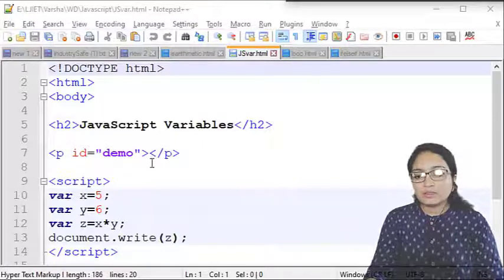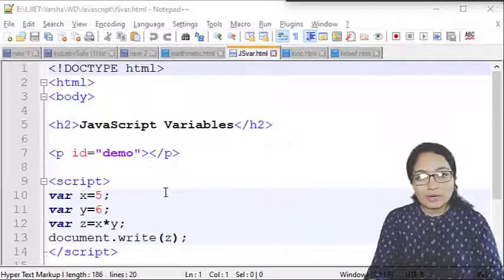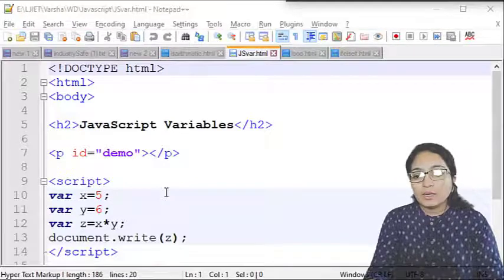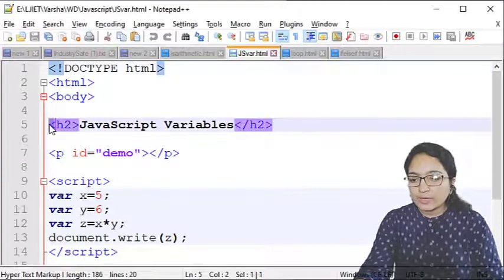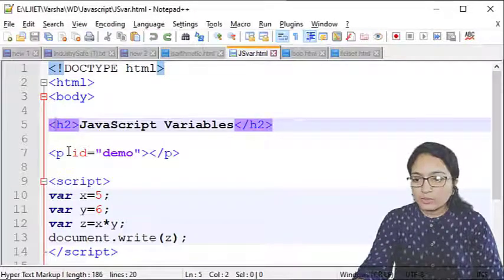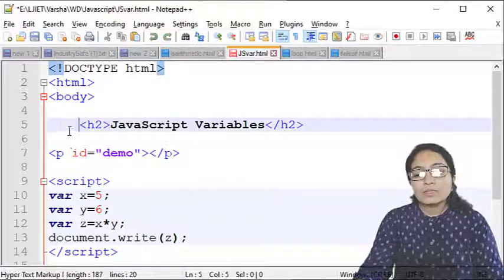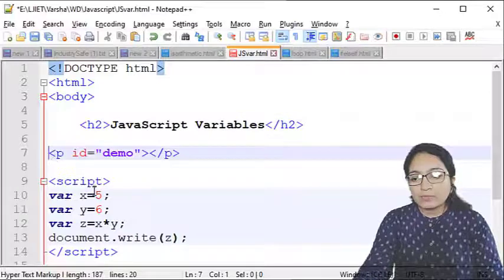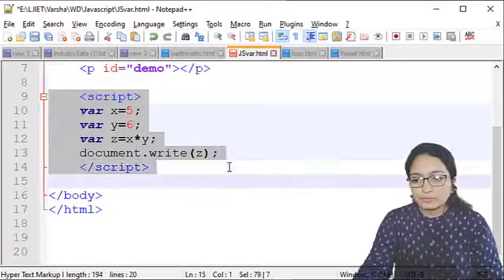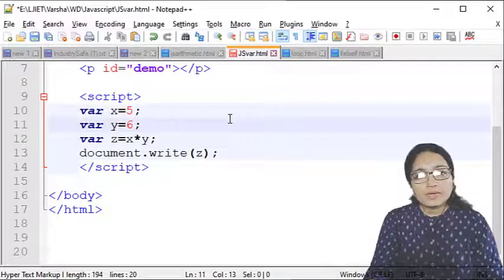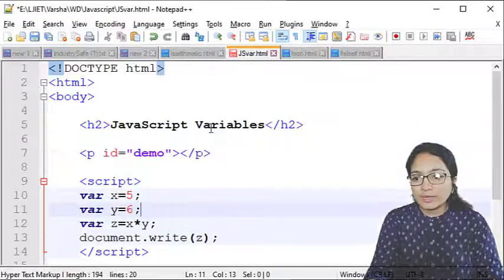Here you can see this is the basic program for defining a JavaScript variable. We have just used the basic HTML document content. HTML is there. After that I have defined the body, in which I have defined this H2, that is JavaScript variables, and here I have defined the P id demo, and here I have defined the script. You can define the script anywhere in the body or in the head tag. So here P id demo is there.